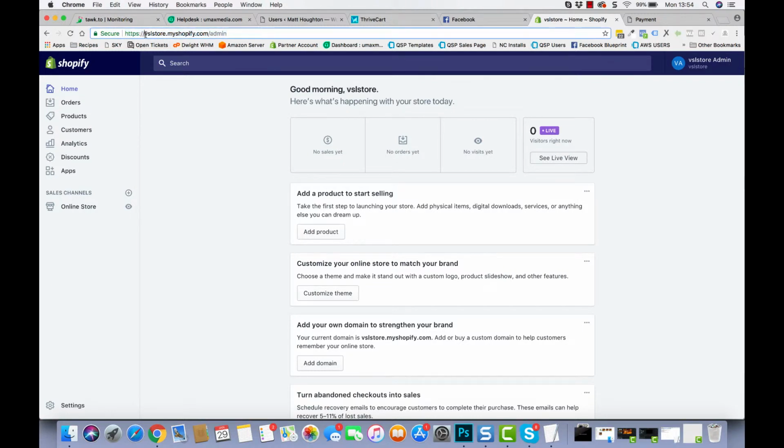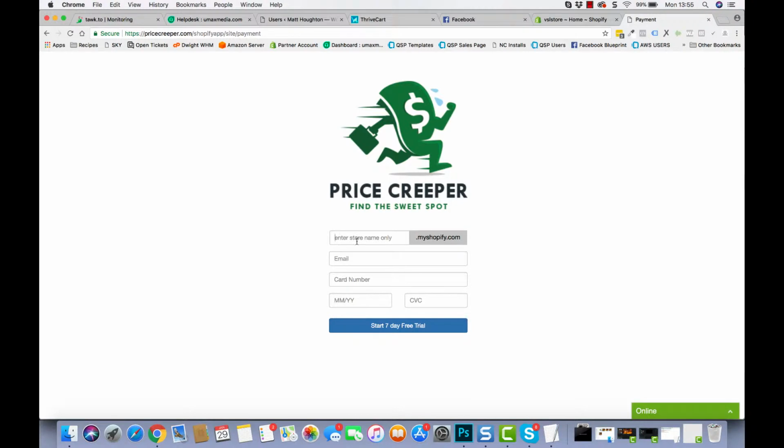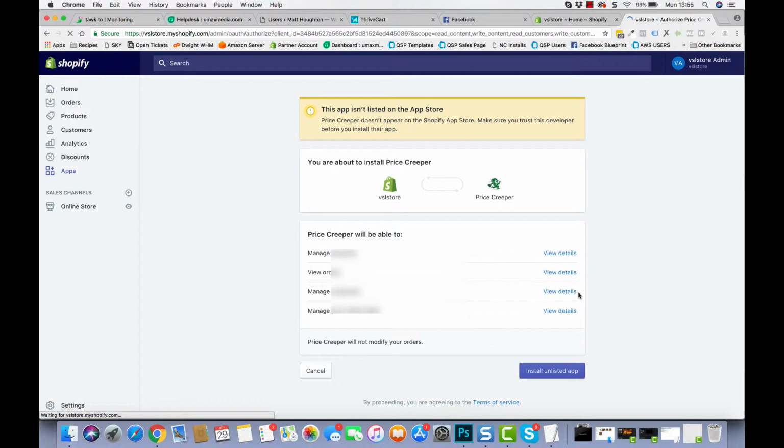So all you need to do is grab your store name, add that in, add in an email. Okay, so just add in your details, click install unlisted app.